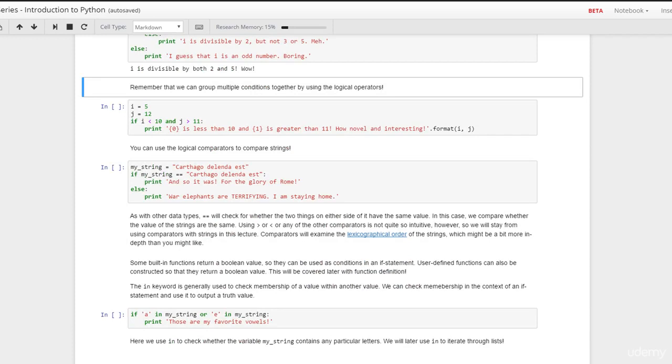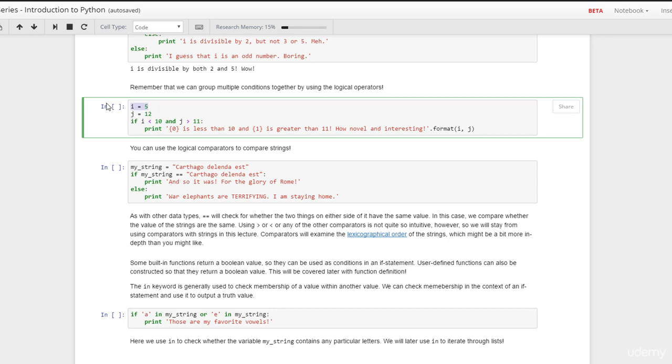Now remember that we can group multiple conditions together by using the logical operators. i is equal to 5, j is equal to 12. Is i less than 10, true or false? True. And j is greater than 11, true or false? True. So if they're both true, this gets printed.